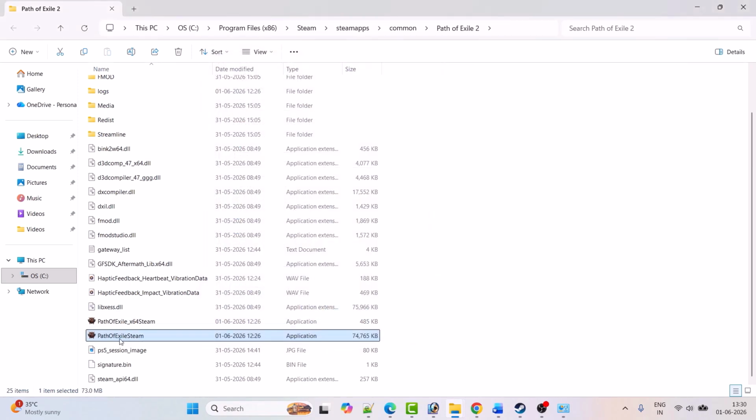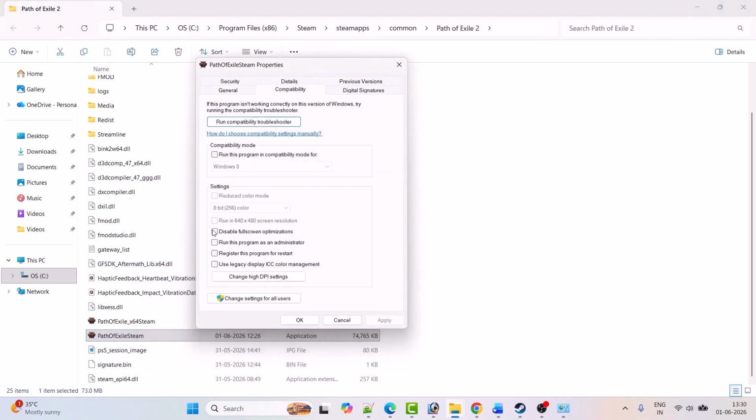You can do the same thing with this Path of Exile Steam.exe file. Right click on it and then select properties. Go to the compatibility tab, check mark run this program as an administrator, hit apply, OK, and then launch the game and check. If that doesn't work, then check mark run this program in compatibility mode, from the drop down select Windows 8, hit apply, OK, and then launch the game and check.